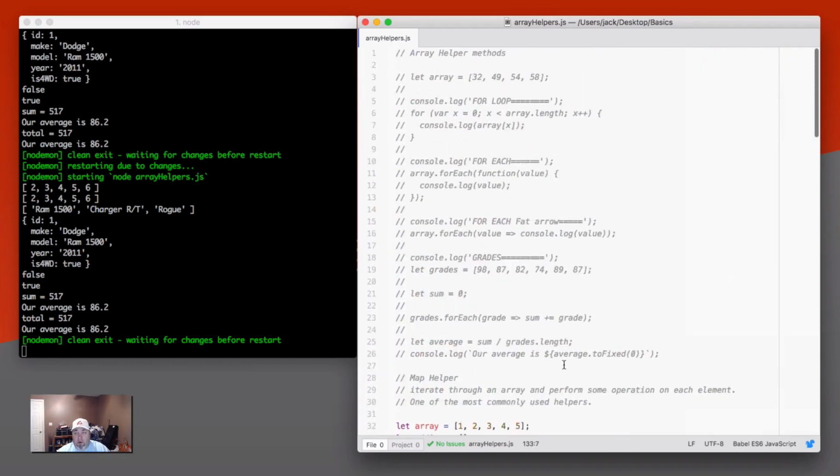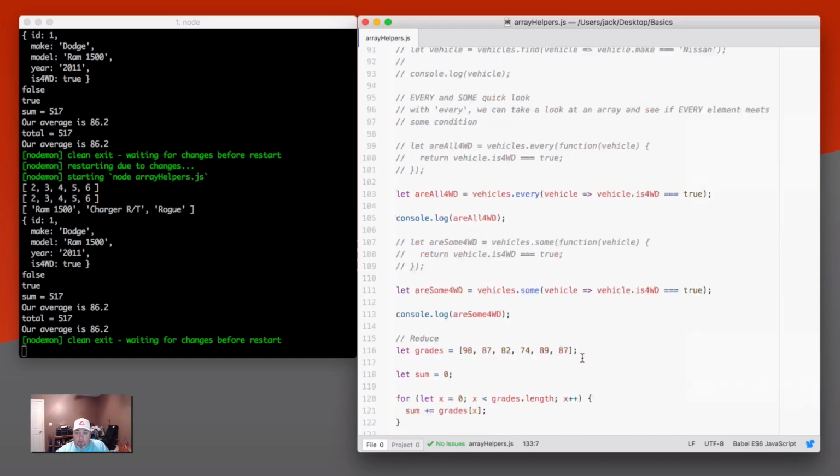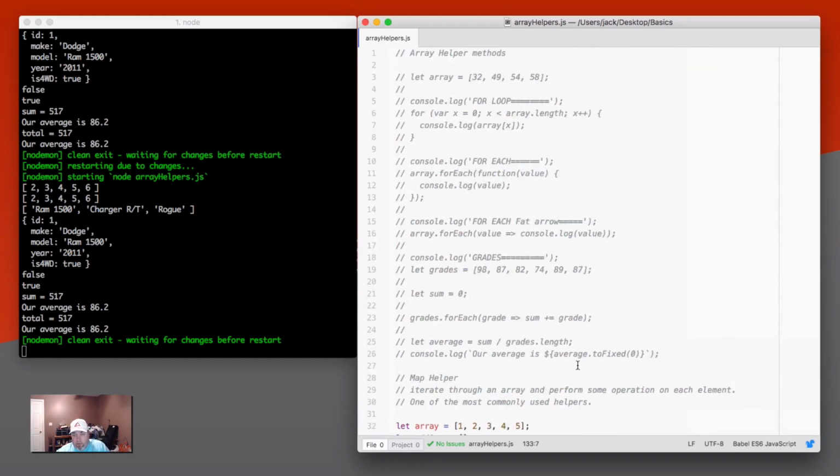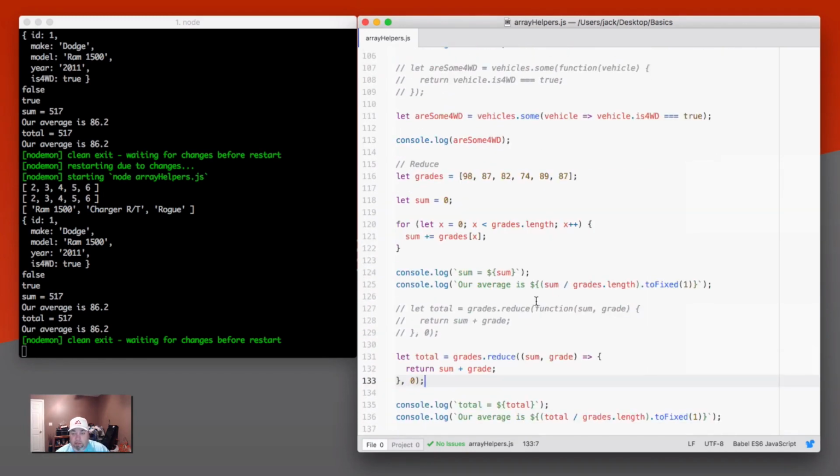So we went over quite a few array helper methods here that are now available that make writing code a lot cleaner. To me, it's a lot better syntax than old school for loop. And there's a bunch of them that you can use for different purposes. So anyway, that's our brief overview of array helper methods. Let's go ahead and move on and look at something else.